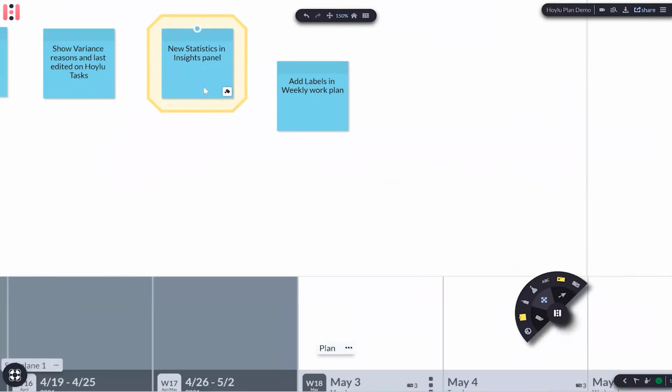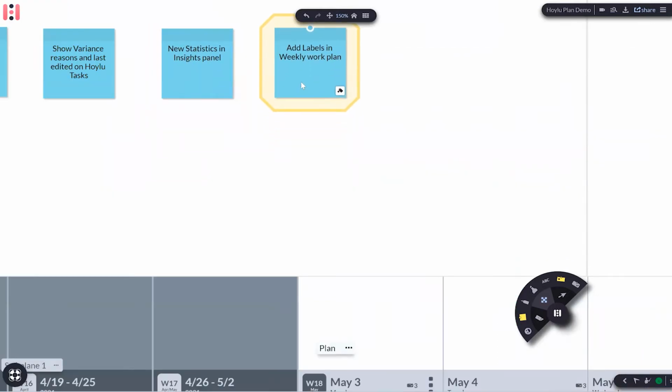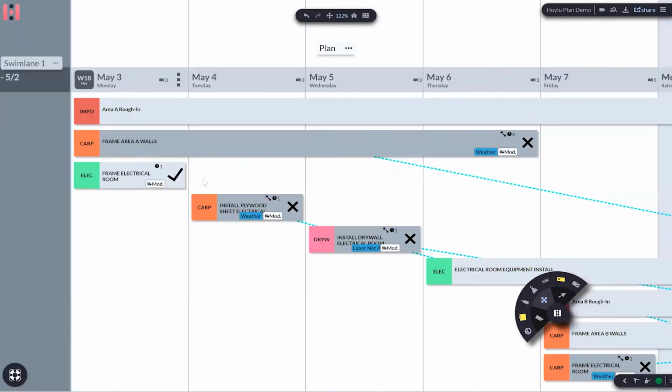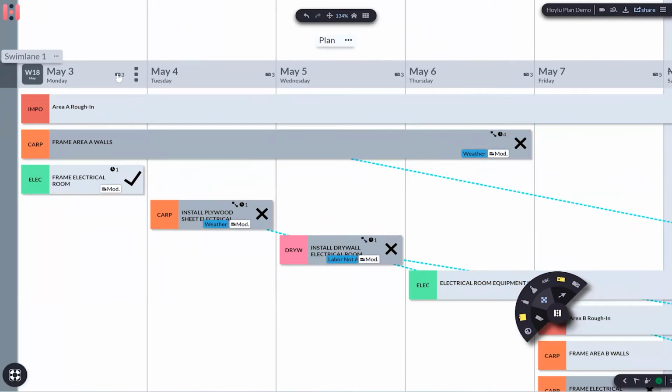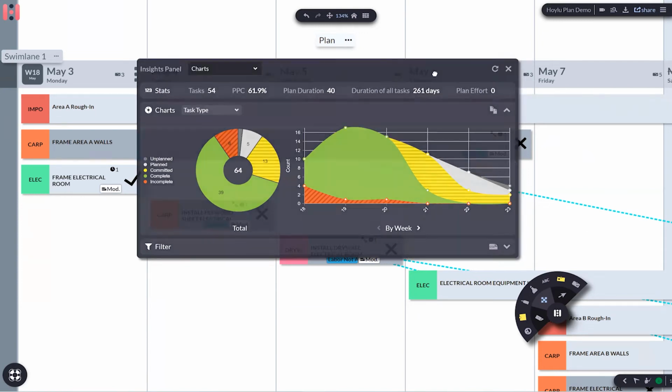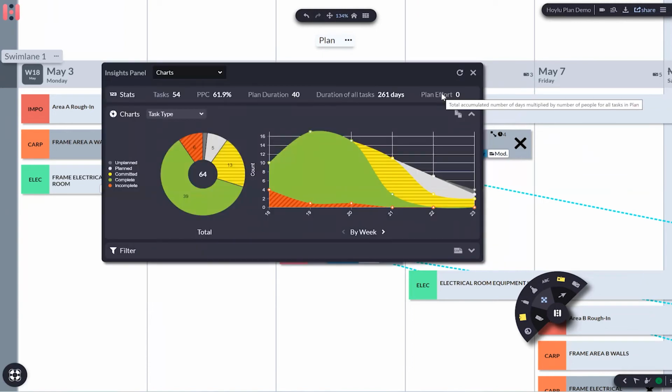And then we have two additions in the Insights panel. We have a couple of new statistics, and you can also do more things with the labels. So let's take a look at the Insights panel here. Previously, what we had was the number of tests, the overall PPC, as well as the plan effort. And this is a good example of where the plan effort doesn't make a lot of sense, because the plan effort is the accumulated number of hours or days on all of the tasks multiplied by the number of people assigned to that task.